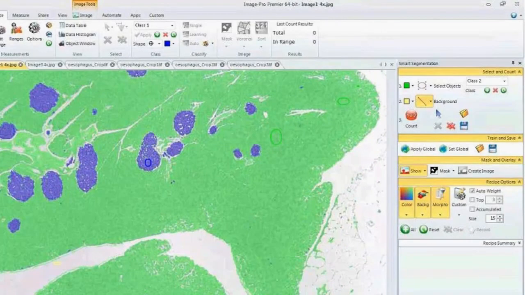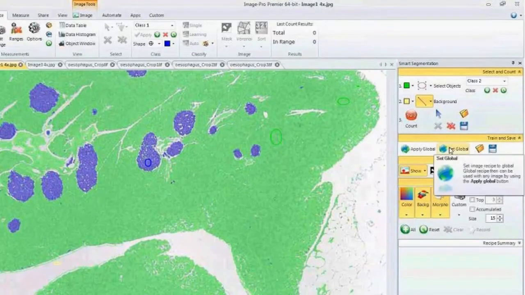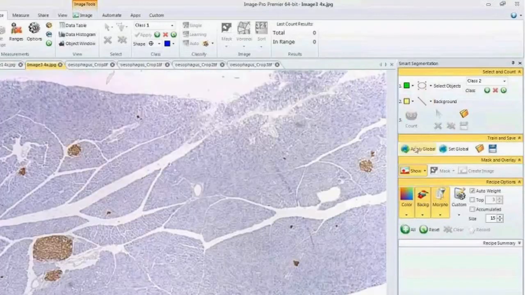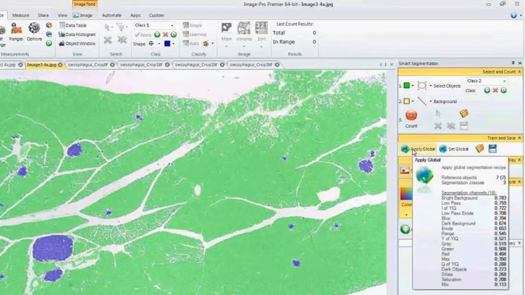If I want to go out and refine this a bit, where again I have maybe some particular range or class of objects that haven't shown up in a particular image, I can now go out and refine my recipe. So what I want to do is I'm going to set global, and now I can go to another image and apply global. And what that will do is apply that segmentation recipe to this image.